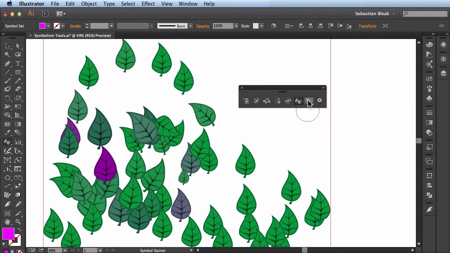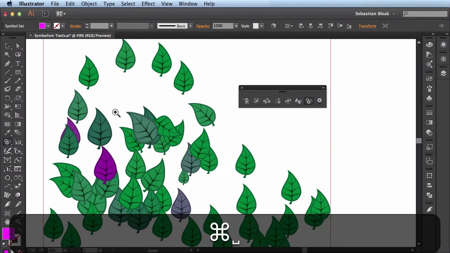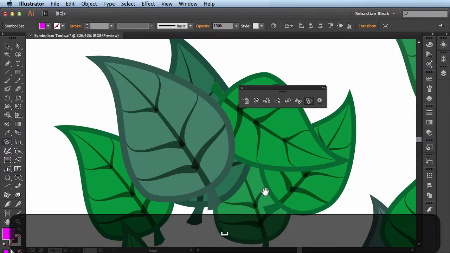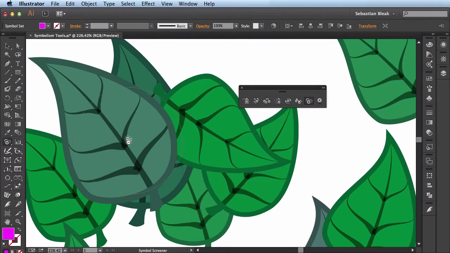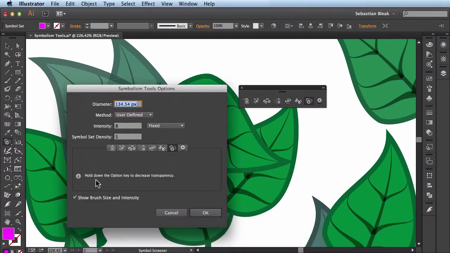Alright, the next tool we have over here is going to be the Symbol Screener tool. So I'm going to click on this guy to activate it, and what this one is going to actually affect is the transparency of your symbols. So right here I got a good little cluster, so let me just target this guy. Now all I have to do is click on it to activate it, and you see it's actually reduced the opacity of this guy. So enter or return on your keyboard to get some more information.